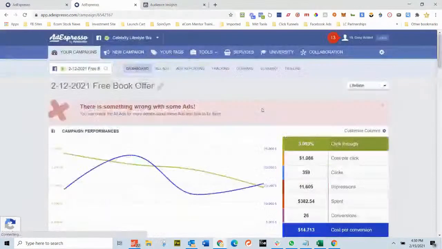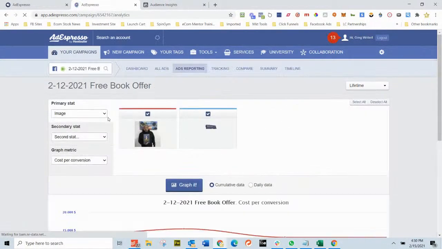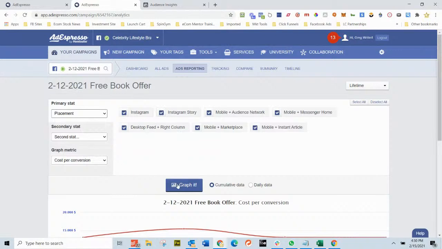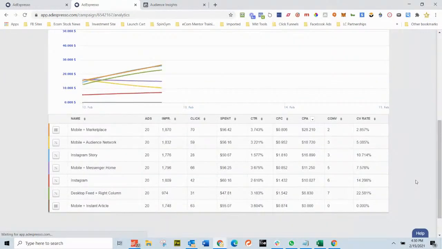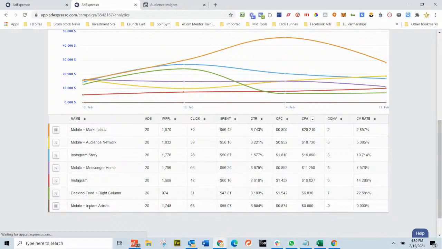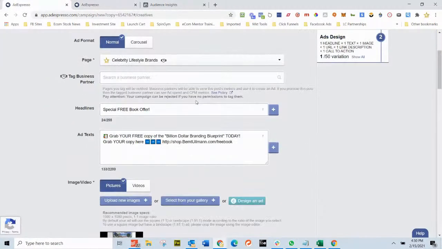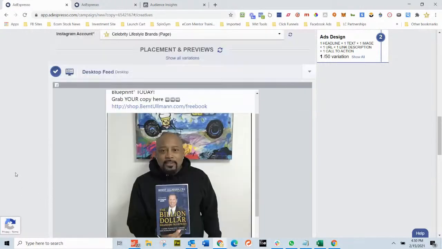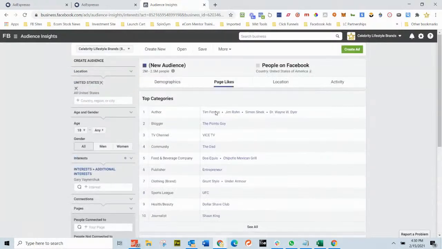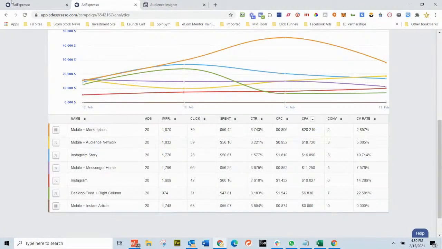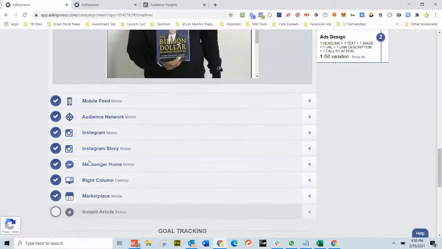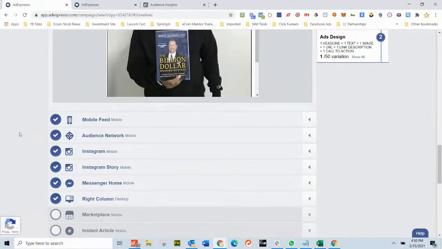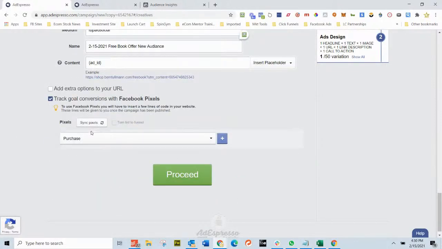So now I need to go to all ads reporting and placements. Which ones did I turn off? So I turned off mobile and mobile instant article. And I'm afraid that it's going to lose all my stuff here. Mobile marketplace. Okay. I got my purchase pixel. That's for conversions. And hit proceed.